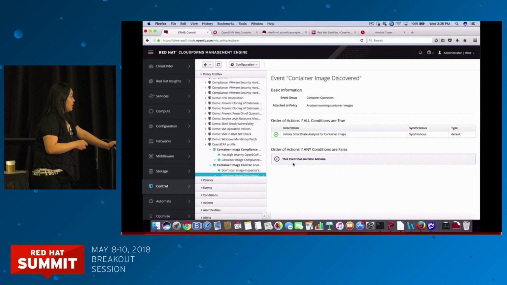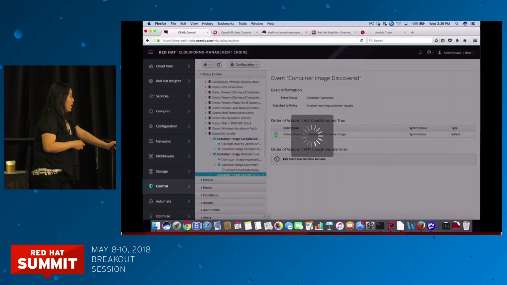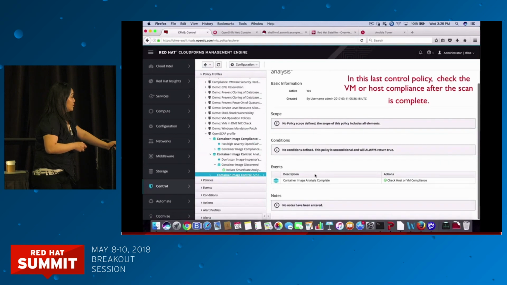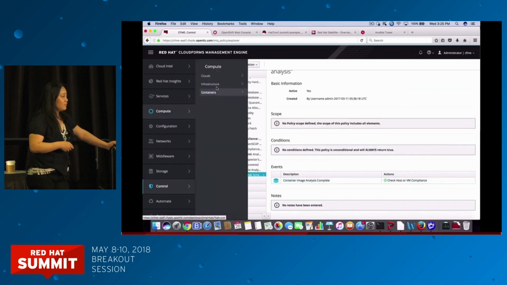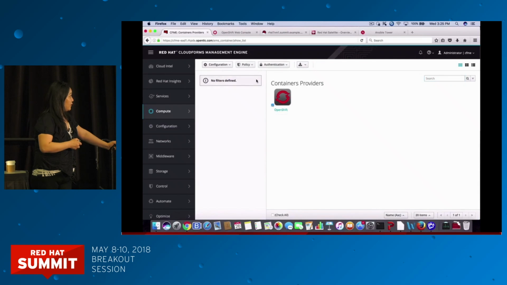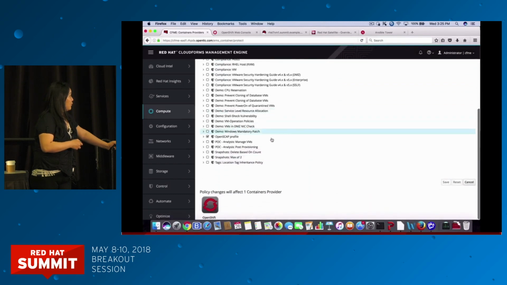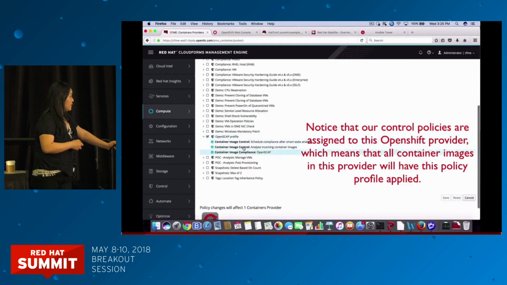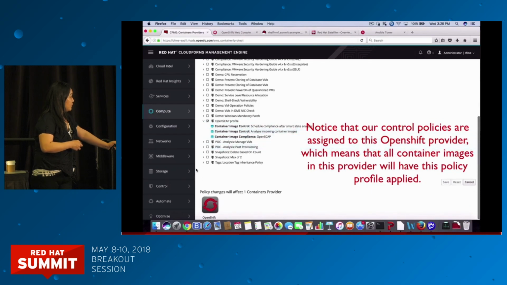And then I want to initiate the actual analysis of the container image. And then I also want to schedule, once the analysis is complete, a check of the host or VM for compliance. So this control policy is on the OpenShift provider, which means that every single container image inside OpenShift gets this policy applied to them without them even realizing that this policy is in place. I, as admin, put this policy in place. So if I go into the OpenShift provider, I can see, hey, what policies are on this provider? Here's all the different ones. You can just put a check mark next to the one you want. So you can see the OpenSCAP profiles here. So that means that all container images inside OpenShift get this policy applied.